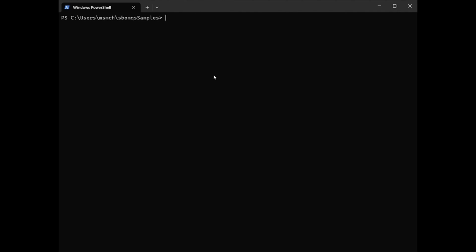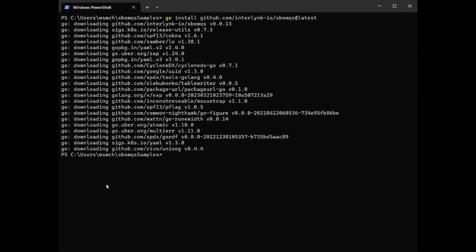To install SBOMqs, there are 4 methods of installation: pre-built binaries, homebrew, Go install, and cloning and building the repository. For this demo, I will be installing with Go install. All installation options are provided on the tool's repository. We can type in the following command to install using Go: go install github.com/interlink.io/SBOMqs@latest. When this command is run, the tool will be installed with its latest version.